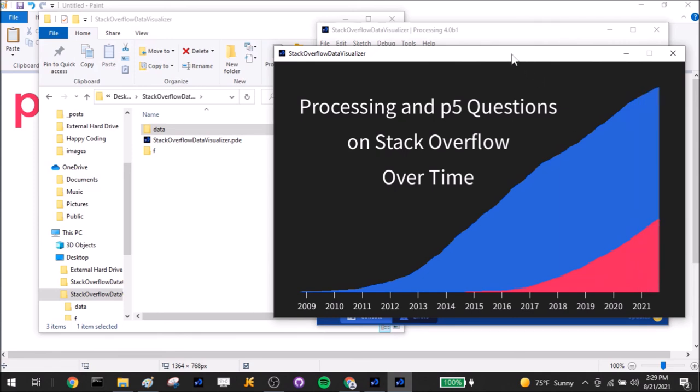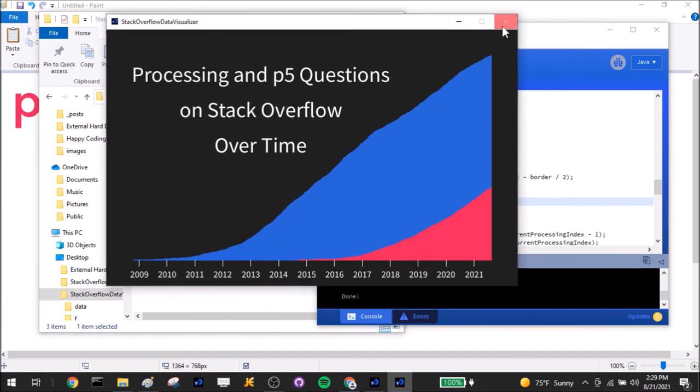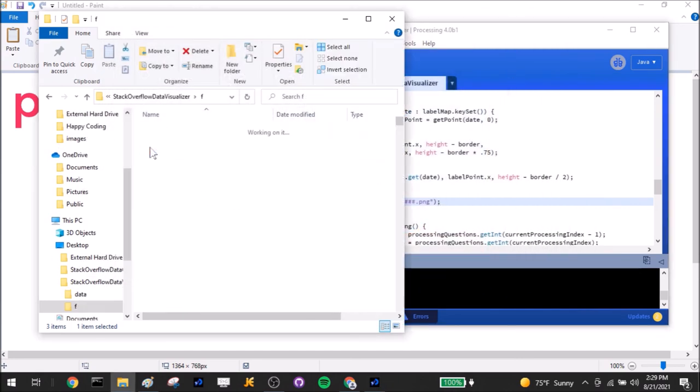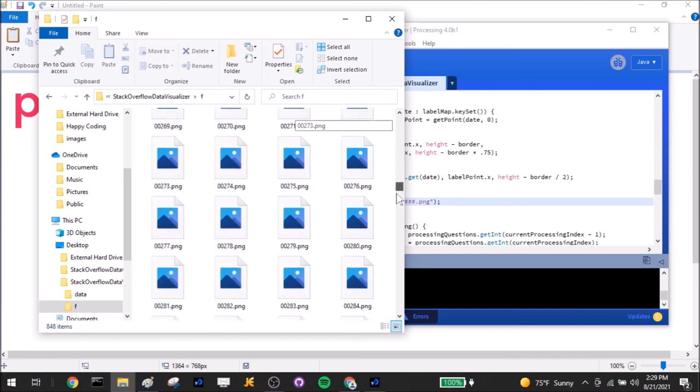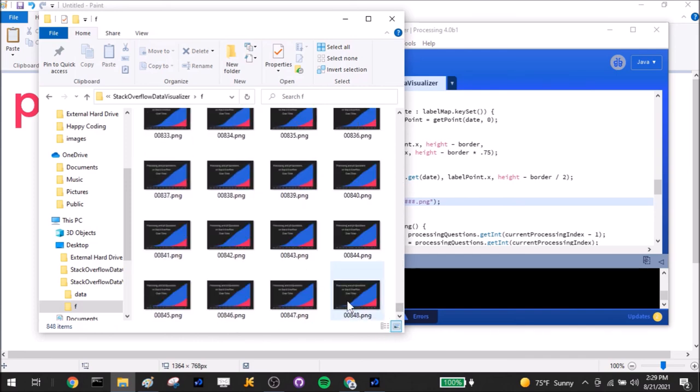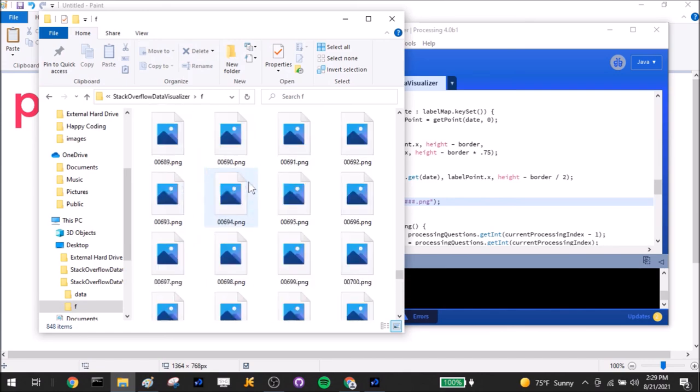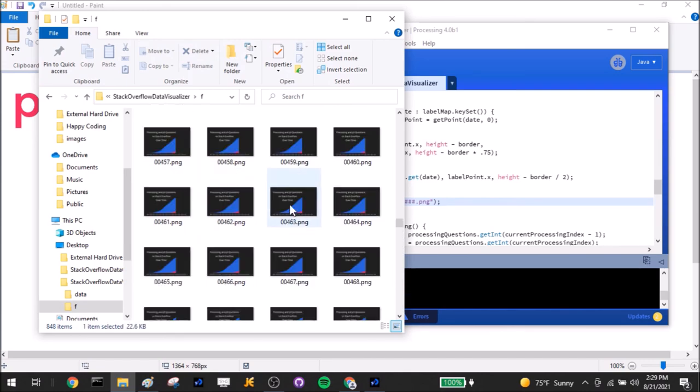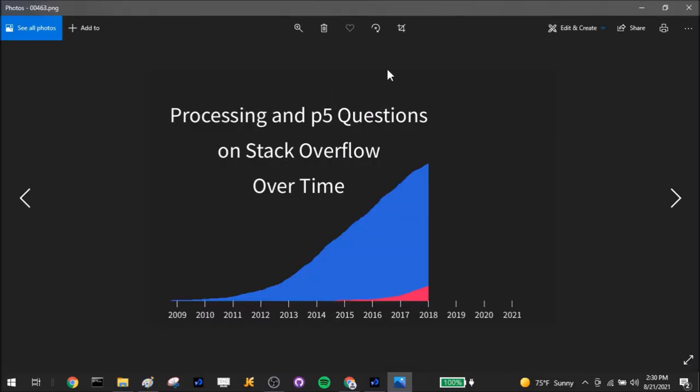Are we done? I don't even know. Does it print out done? It does. Okay. So now if I go into F, cool, I should see I do. All right. So I've got these frames and let's see if I just open one, can I hit right arrow? I can. So each frame it grows a little bit.